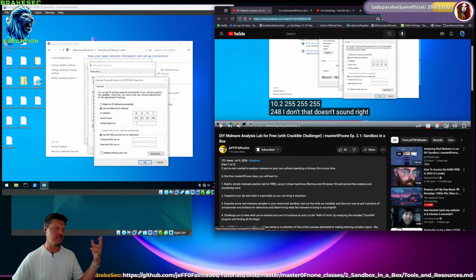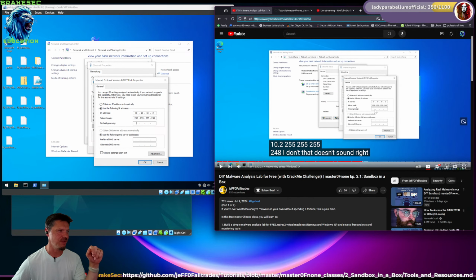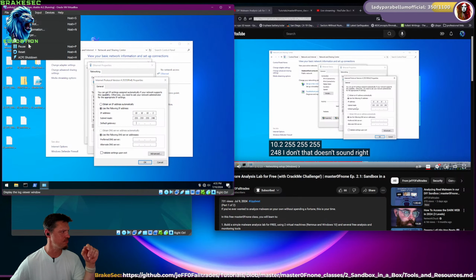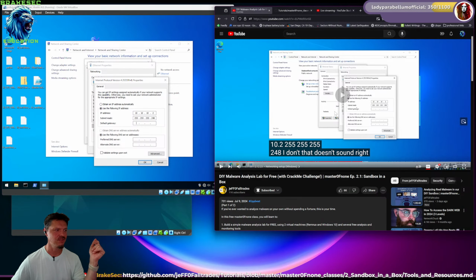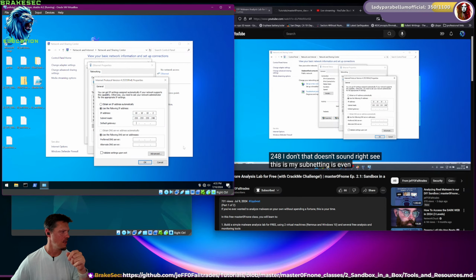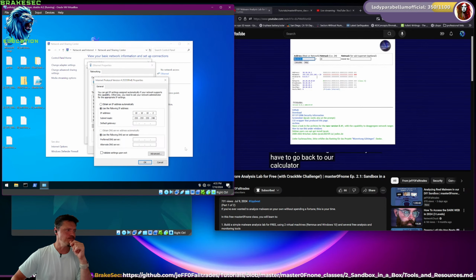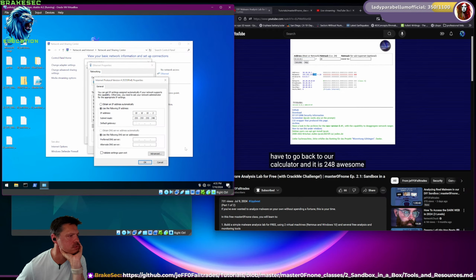But right now we're doing the second half of the video after we've installed REMnux, and we are setting up Windows networking. I had a bit of a hiccup, if you will, with guest additions that we ended up having to just pause and unpause the machine a couple times when it got to installing the certificates, and it looked like it hung. So that's working again, so we should be good. See, my subnetting is even rusty, so I have to go back to our calculator. And it is 248. Awesome. 248, okay. Yeah.